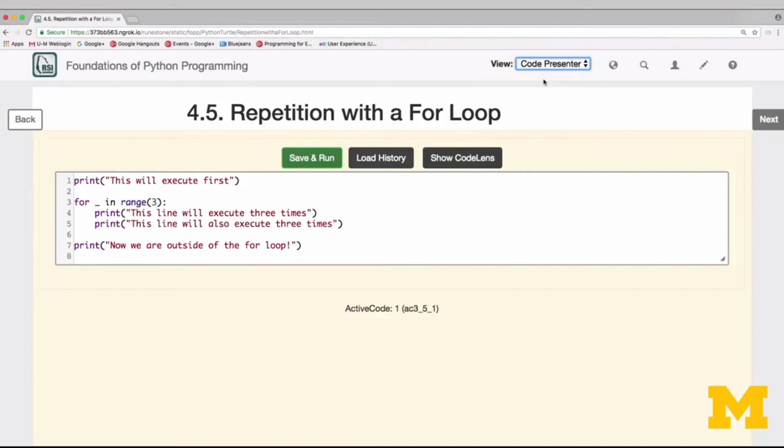We begin with a special word, for. Then we have some variable name, or in this case, since we're not really using it, we just have underscore. And we have a special word, in. And in this case, we say, do it 3 times. And then we have a colon. All of the lines of code that are indented farther, in this case by a few spaces, are a block, and that block of code will be executed 3 times in this case.